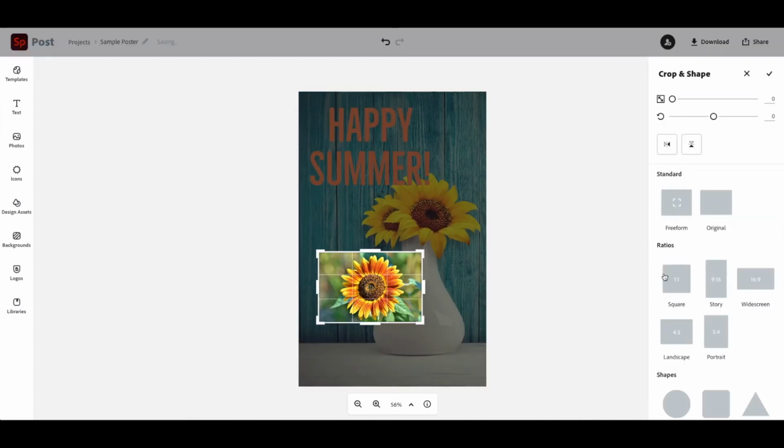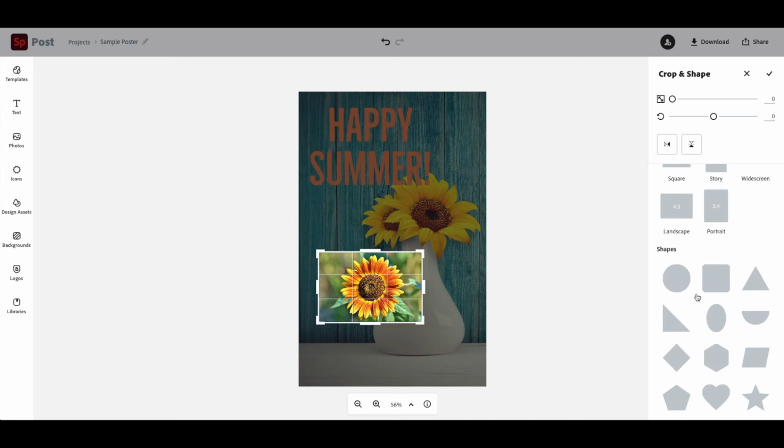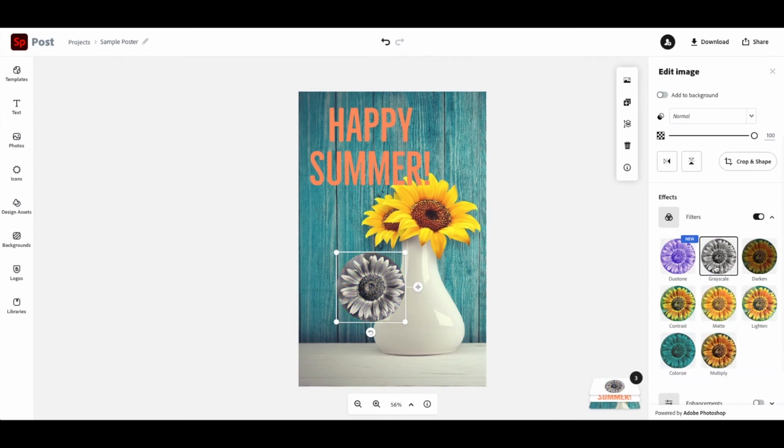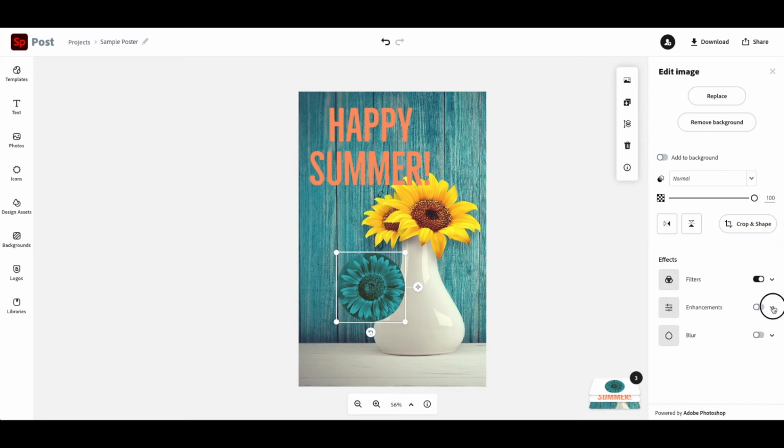So here we can change the ratios. We can also crop it into a specific shape. So I can crop it into a circle. I'm going to say yes, that's good. I can also add filters. So there's lots of filters here. I can add specific filters. I can also have enhancements.